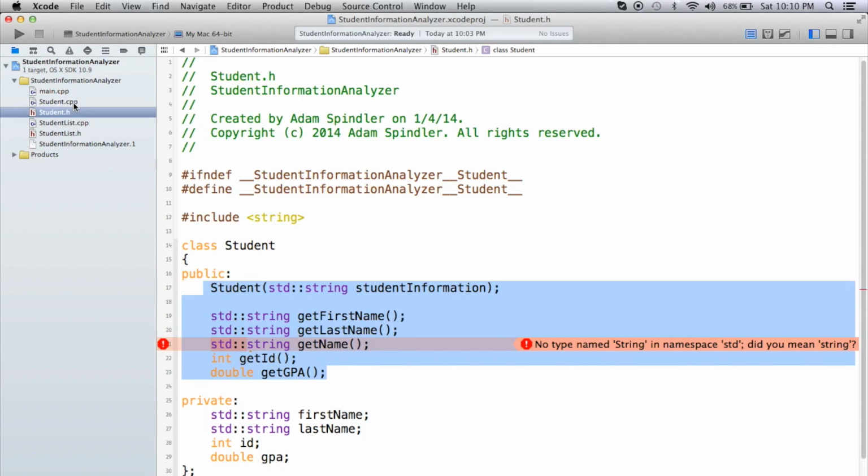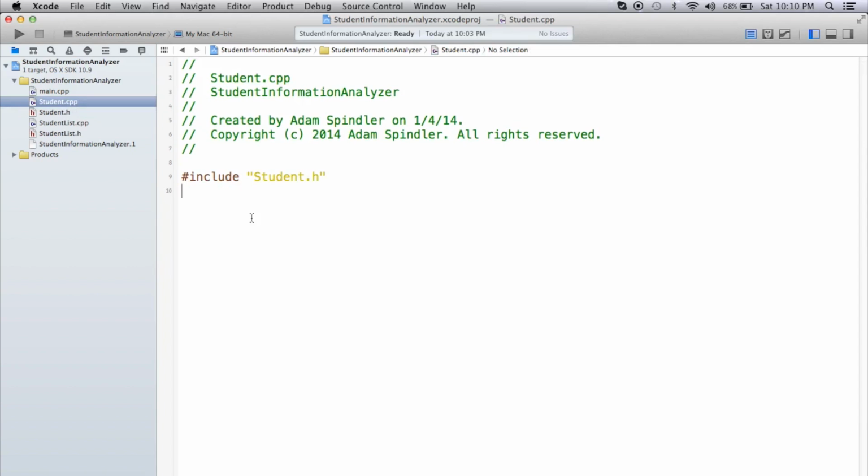The first thing we're going to do is write the constructor. So we're just going to say Student::Student, and it takes a std::string called student information. And before we go any further, let me just throw that using statement up here so that we don't have to type out std all the time. And I'll actually remove it from there.